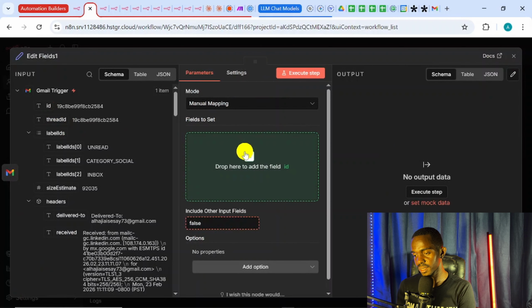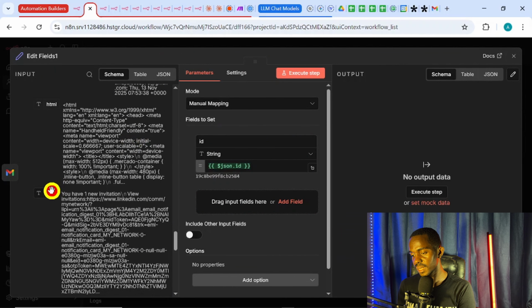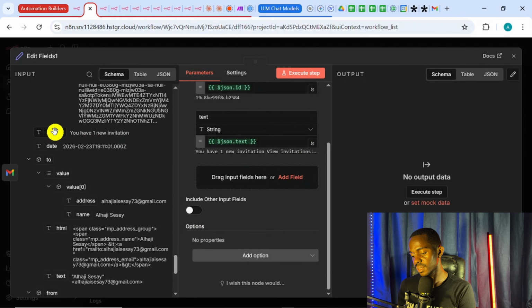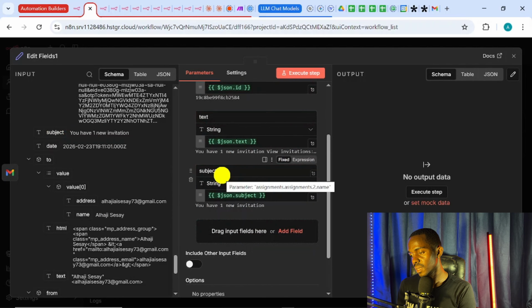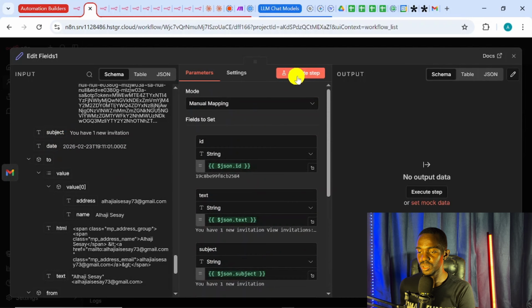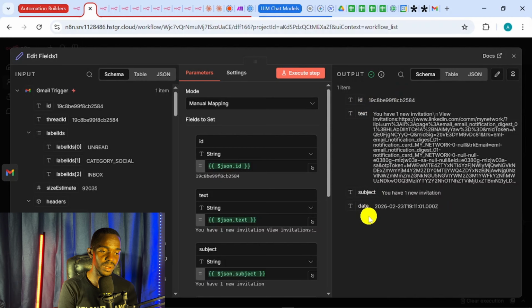You can just click and drag. I also need the text. I can click and drag as well. And probably I need the subject. I can click and drag. Let's say I need also the date. I can click and drag. So if I execute step, you see I have the ID, the text, the subject, and the date. So I can do with it whatever I want to do with it. So that is the most common use case of the set node.